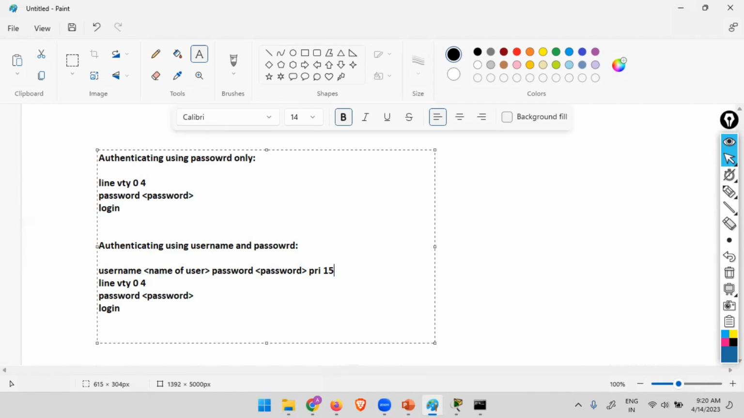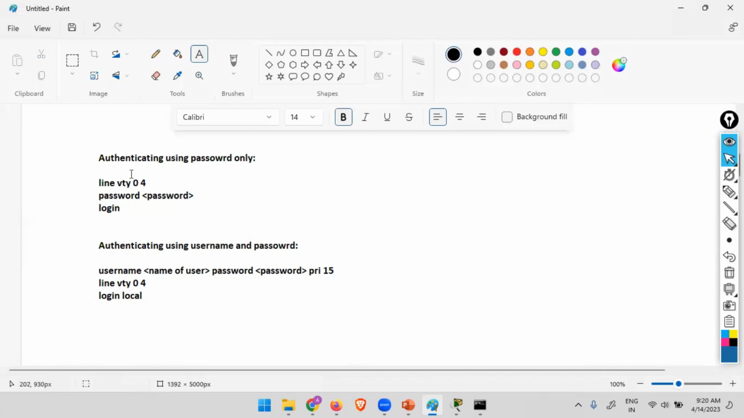Then if you have created the username and password, do we require this password? No. So this password will not be there. This time I want to log in and verify the user using the local database, the users I have created in my local router. So I'll say login local. Again, just 3 commands. Well and good, enough. This is your Telnet configuration. Clear? Easy. Let's do this configuration and we'll verify.